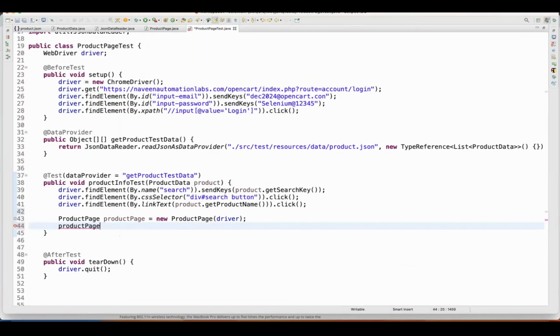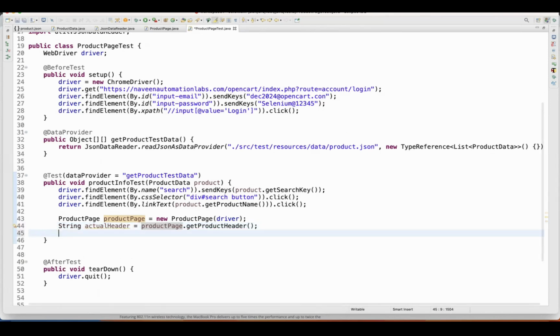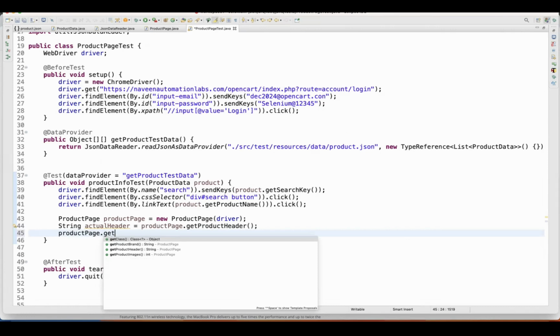So I simply say, okay, fine, dot get what? Get the product header. So this is giving me the actual header. Can I store it inside the string actual header equal to this? Right? Second thing that I'll say, product page dot get what? Give me the brand name also.